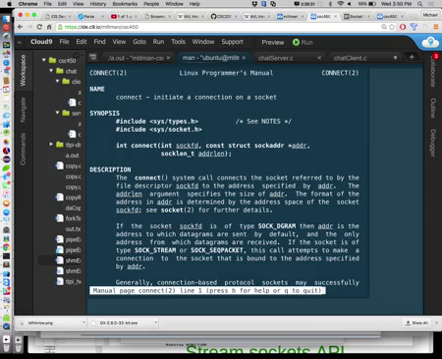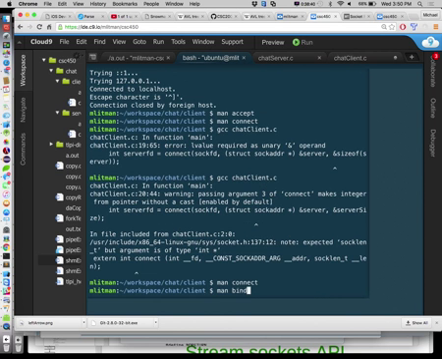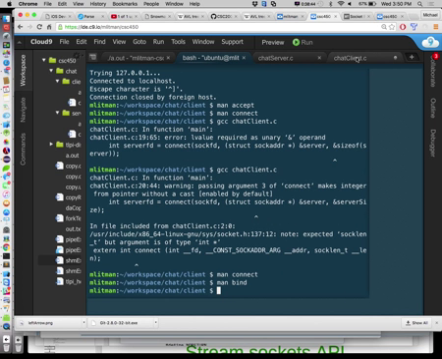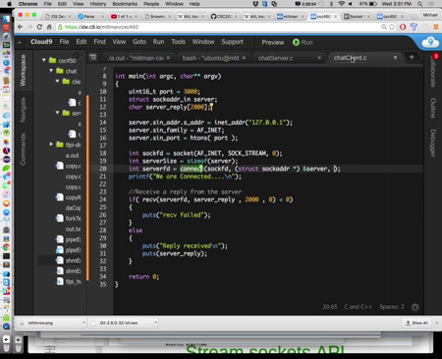So this is a third type? No, it's the same one that you bind to. It's the same type that you bind to. Well, here's connect. Looks like that. Man bind. Oh, it is the same. Okay, so connect and bind were written at the same time, but accept was written at a different time, probably by different people. That's just stupid.